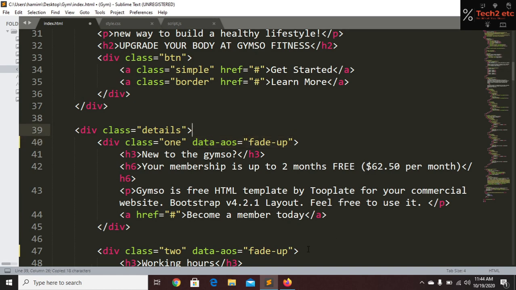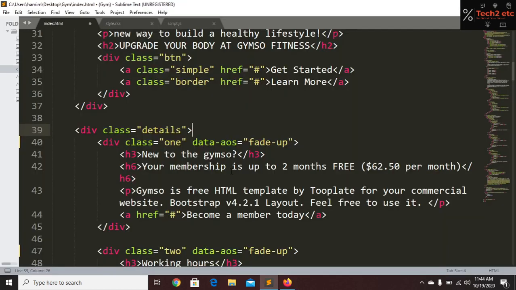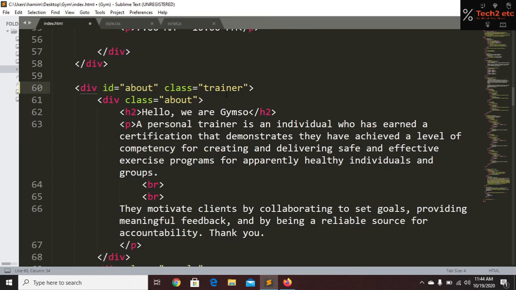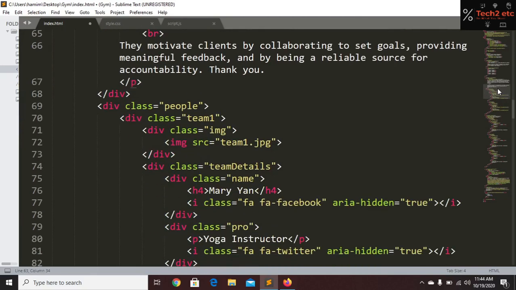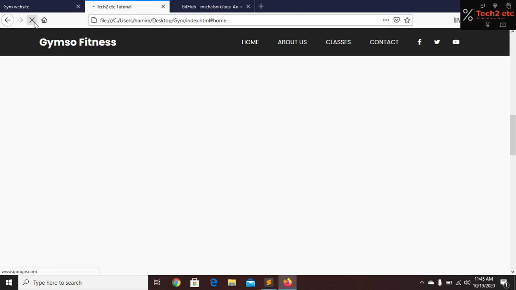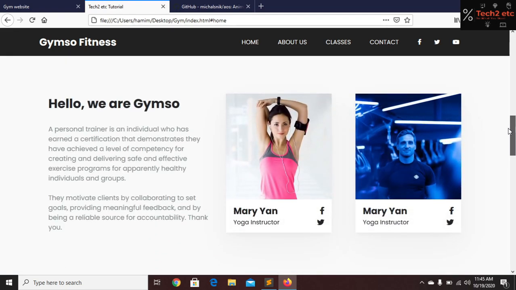Now if we scroll down, I want to animate this area also. So find our trainer. So this is our area and a trainer. Now here you can see that we have a div class and h2 and paragraph. I will add an animation in our h2 and in our paragraph also, and I will add another animation in our people here. That's it. Now save, go to our website and refresh. So yeah, here you can see that we have another animation here, and this is now looking good actually.